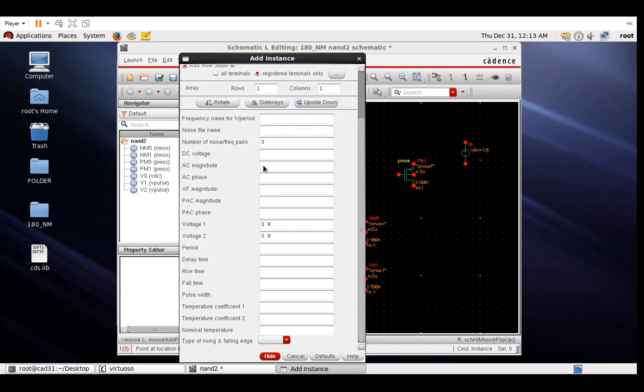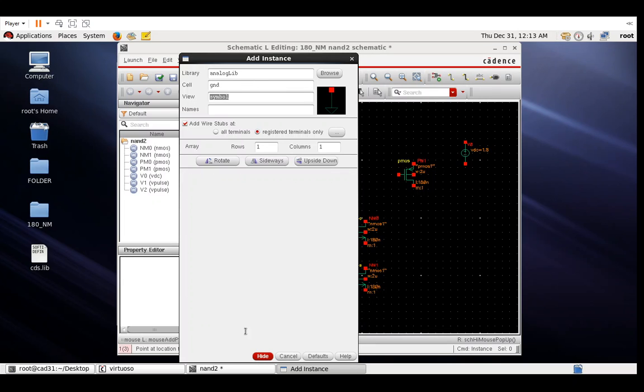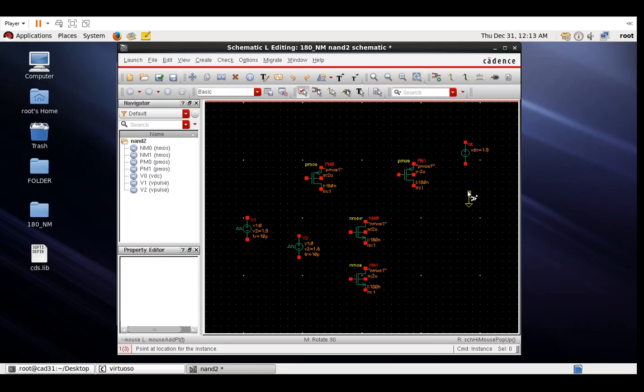And the last thing we need, of course, is the ground. That is also in the analogLib library, and we can place many grounds just to keep the connection simple. We don't have to have only one ground. You can have 10 grounds, and the simulator knows that they're all the same. Lastly, for connecting the wires, we will use the key W. I will make one connection like this and connect this to the top, connect this below.